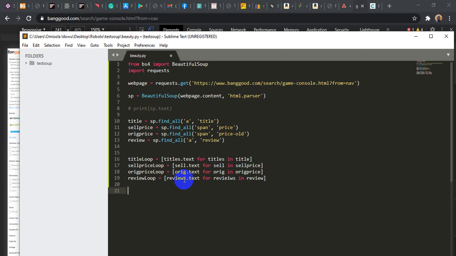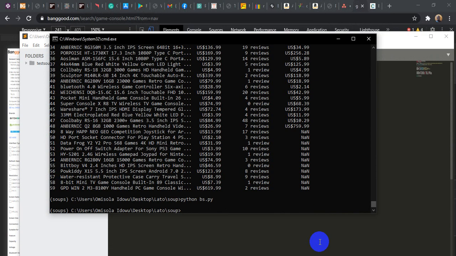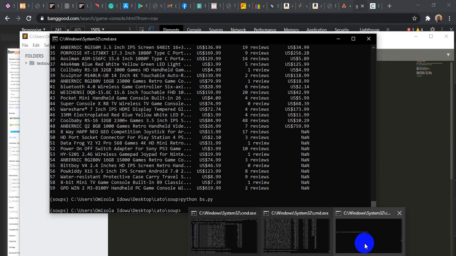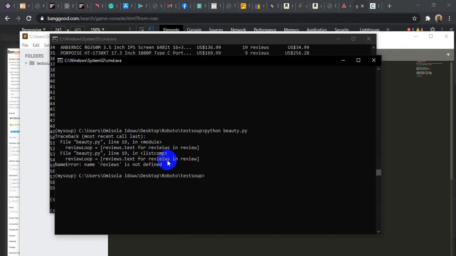All right, so that's what we have for those ones. To see if things are working fine, we can print title loop to see what we have. We run that through the command line to see if we get any result. So this is the command line that we need: beauty.py. Let's see if we get what we need.